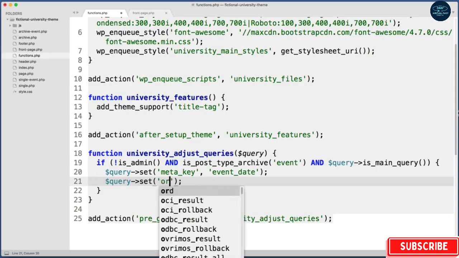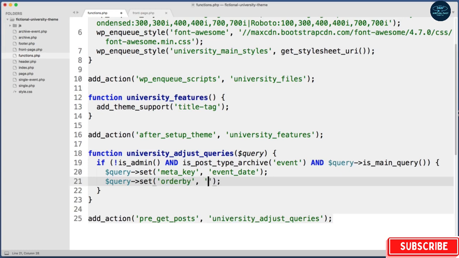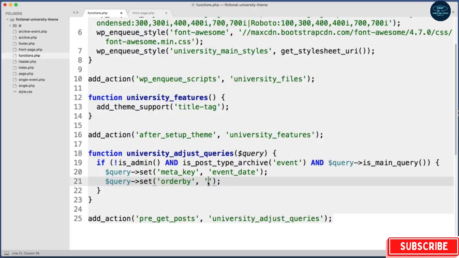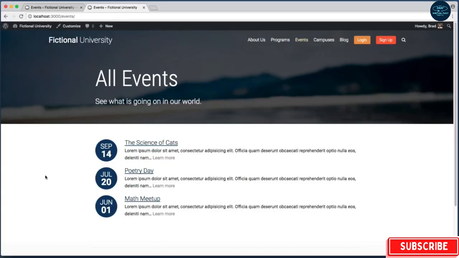And then for the second argument, I can't remember the exact value, so you can just jump back into front page and we set it to meta_value_num. You can either remember that or just copy and paste it. Okay, you get the idea. Let's go ahead and save our progress with just these two lines in place, and we can see that our events archive is now sorted by the event date, by June, July, September, except we want them to be ordered in the opposite direction. Right? We want the most rapidly approaching event first.